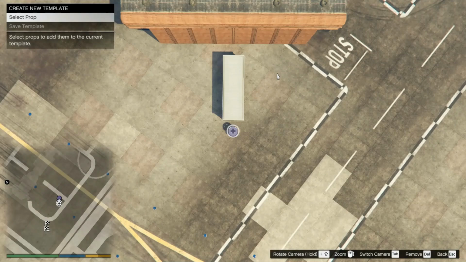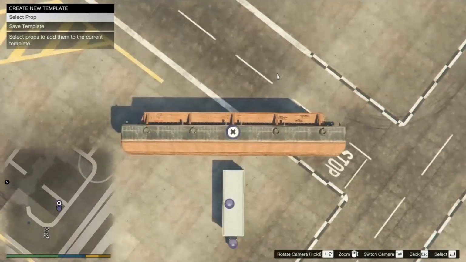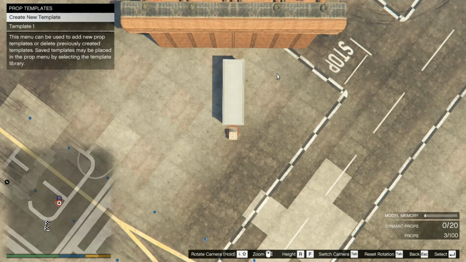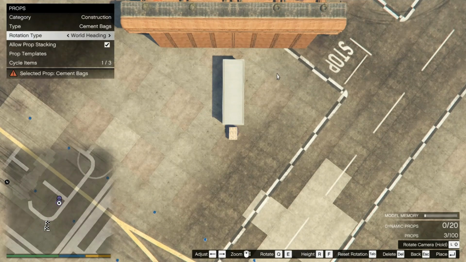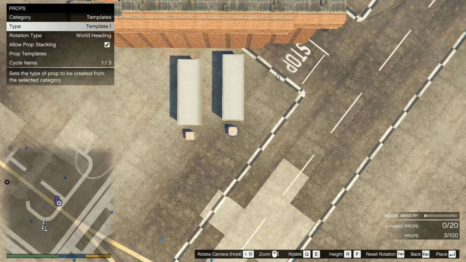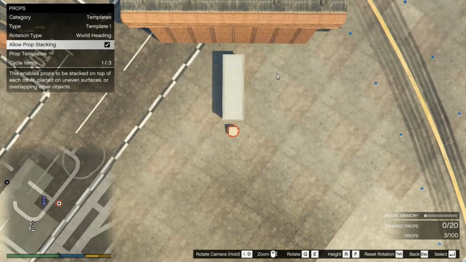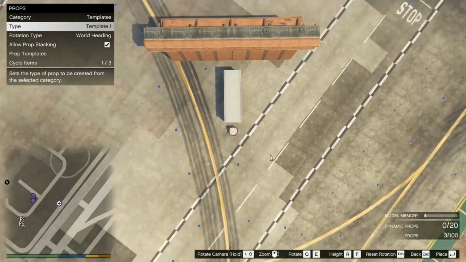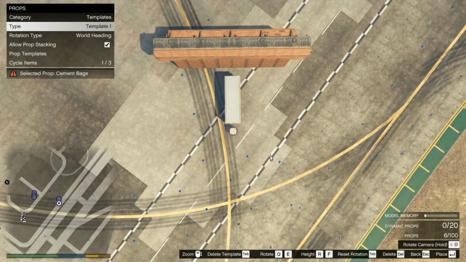Select this prop first, then this one, then this one. Save template. Go back to your templates and select the template that you just created. Just look at the prop like this from the top and then just place it here and delete.